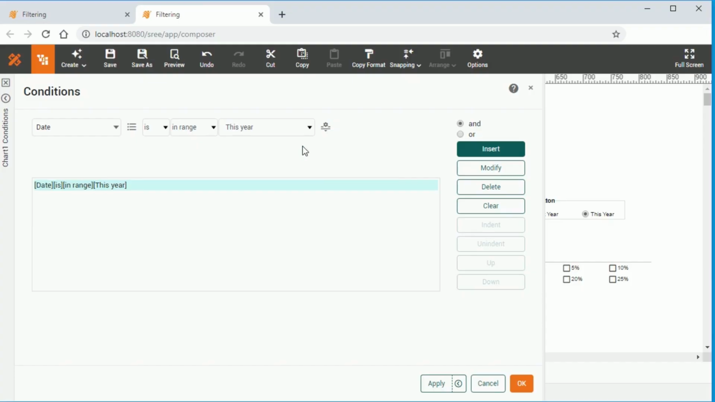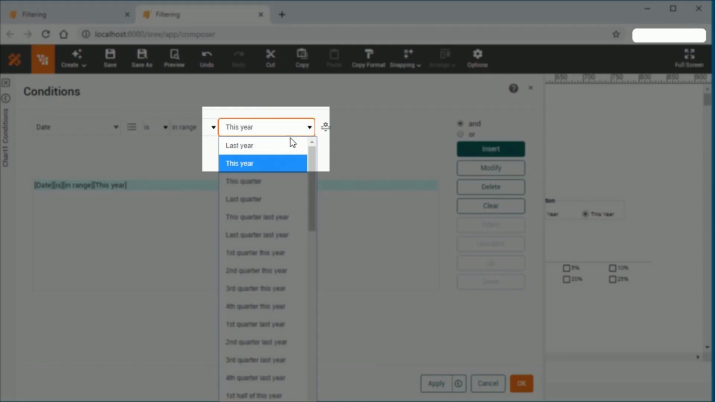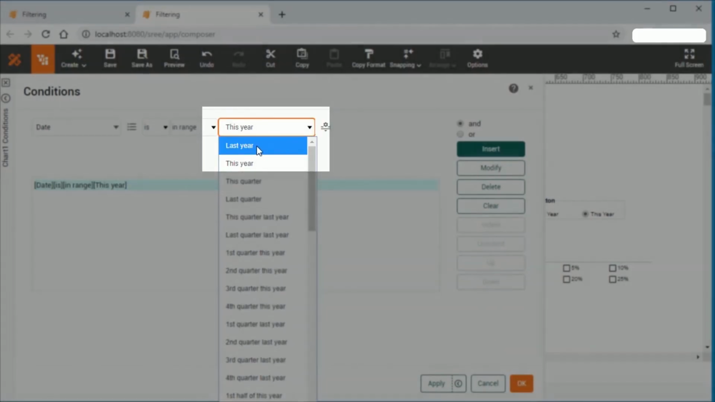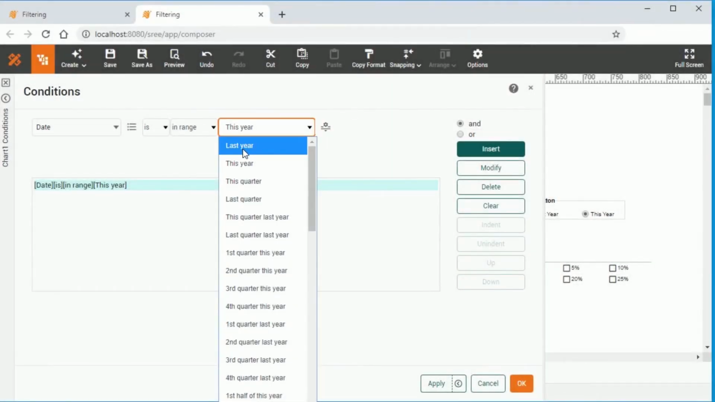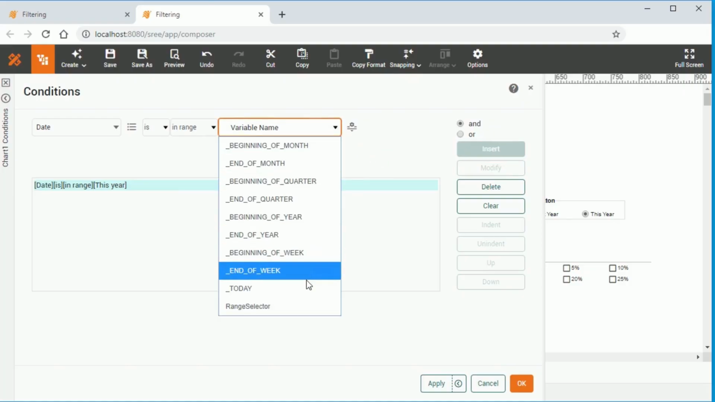But before we do that, note that the actual legitimate range name is this year with a lowercase y, and last year with a lowercase y. This means that we'll need to change the values that we've entered for the radio button in just a moment. Select the variable option here, and then choose the range selector variable. This corresponds to the radio button that we named Range Selector.